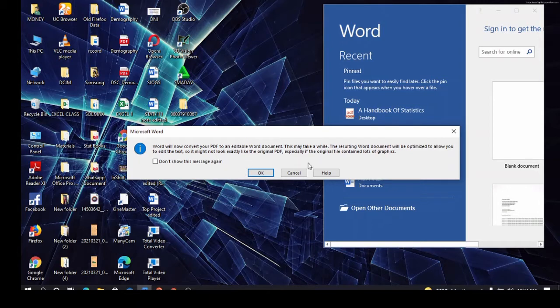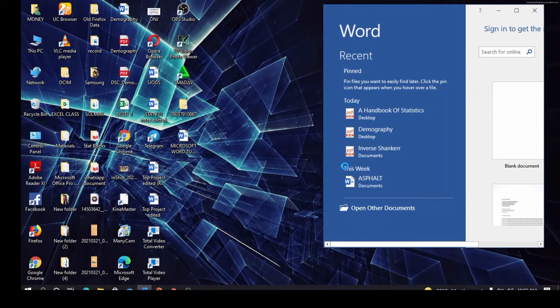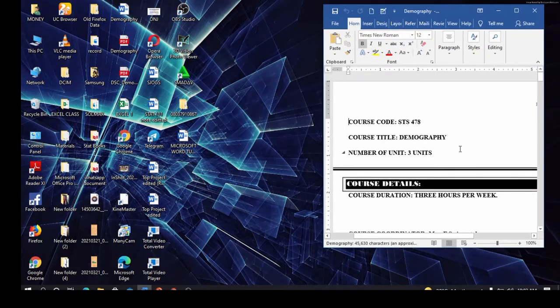So all you need to understand here is that it's going to take time depending on the number of pages you have in the PDF file. And it might not look like the original PDF because of the pictures and the graphics that are in the PDF file. So all you need to do is to come here and hit OK. Once you click on OK, the conversion process starts. So we just wait for it to load up.